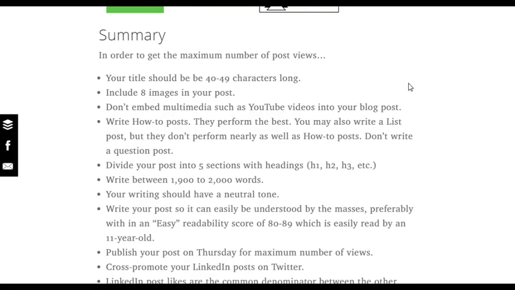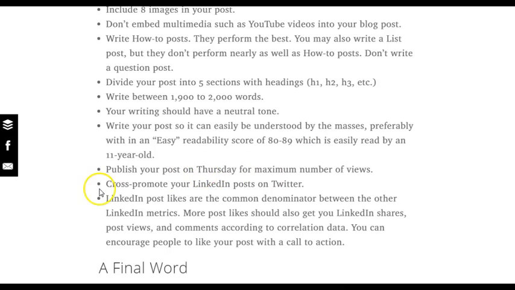All right, and here is the summary. In order to get the maximum number of post views, your title should be 40 to 49 characters long. Include 8 images in your post. Don't embed multimedia such as YouTube videos in your blog posts. Write how-to posts, they perform the best. Divide your posts into 5 sections. Write between 1,900 and 2,000 words. Your writing should have a neutral tone. Write your posts so they can easily be understood by the masses, for an 11-year-old. Publish your posts on Thursday. Cross-promote LinkedIn posts on Twitter. Twitter post likes are the most common denominator between the other LinkedIn metrics.